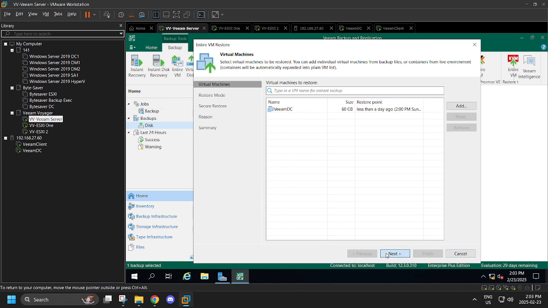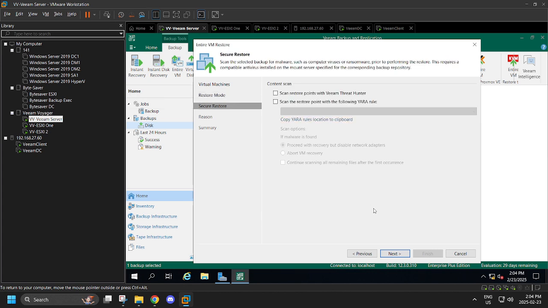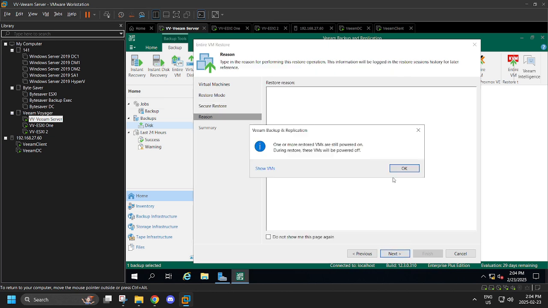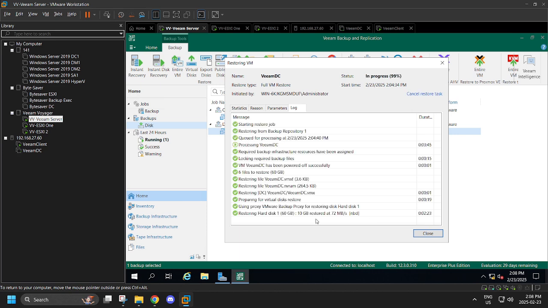I will be running the Veeam domain controller backup again as a restore to bring back the user and group that were deleted. Since I left it powered on, it'll ask to shut off there first. And now this is just the actual progress, which I will skip through to save you some time.